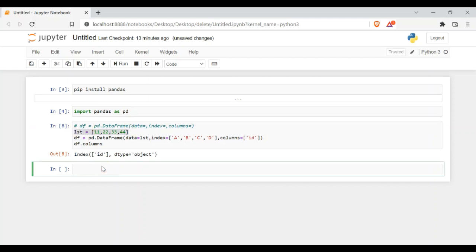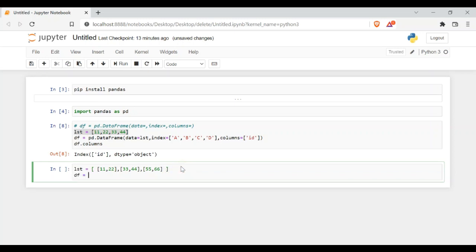Okay, now I will create a data frame using a list which contains a number of lists. So let's create the variable first. You can see here we have a list, and within the list we have 3 inner lists. So we are going to create a data frame here.